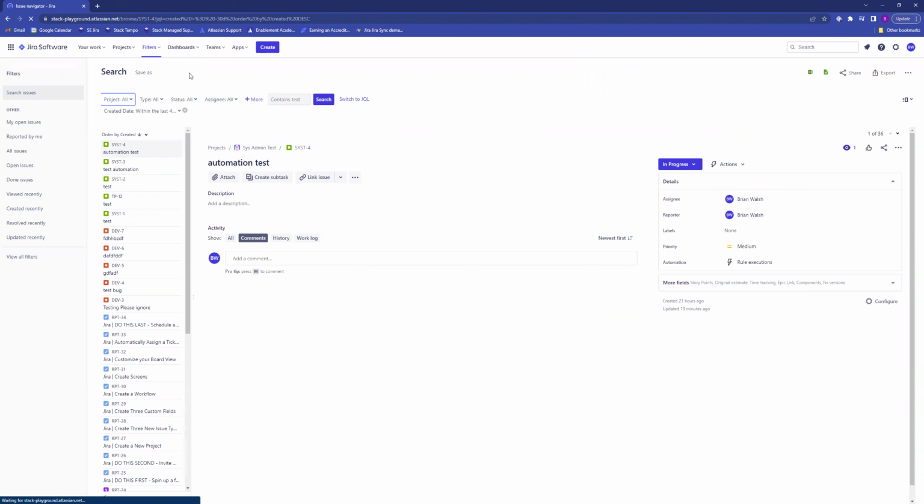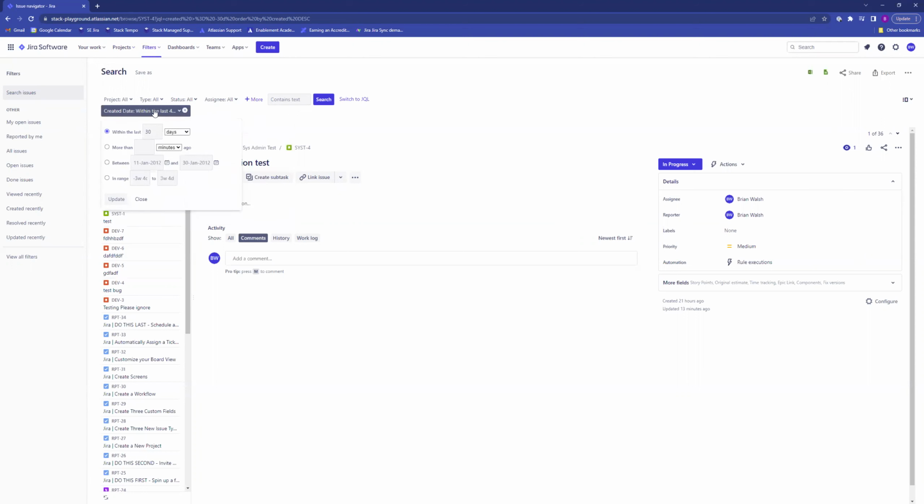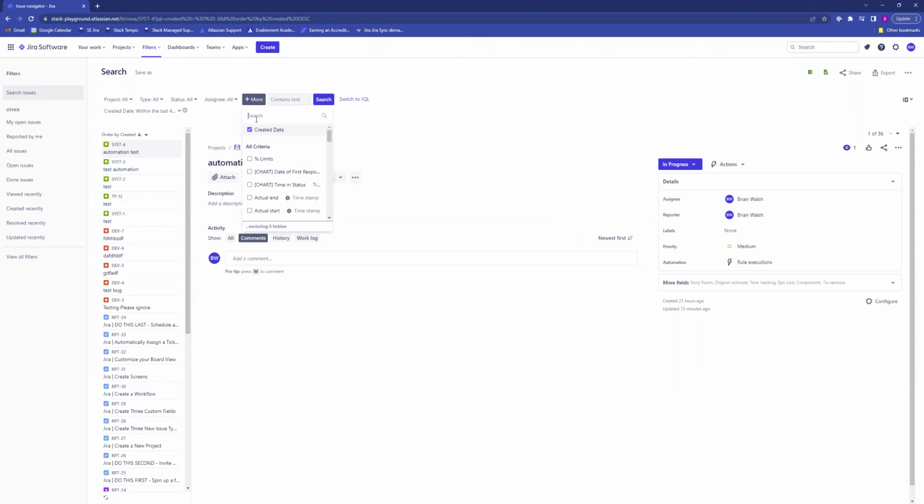Now your basic search is going to allow you to search based on different criteria such as project, issue type, issue status, assignee, time of creation, as well as a few more.